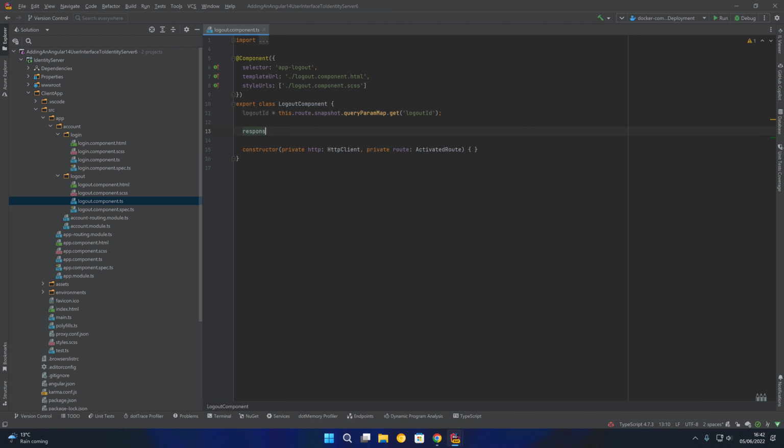Next up, we're going to create an observable for the response that we get back from the logout endpoint. So you'll notice the $, that's a convention there. If a property is observable, it's typical convention to end the variable name with a $, to signify that it's an observable. So we'll say response$ equals this.http.get, and the URL is going to be /api/logout, like so.